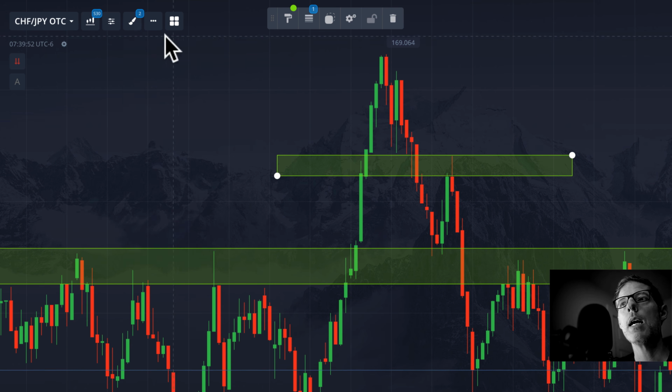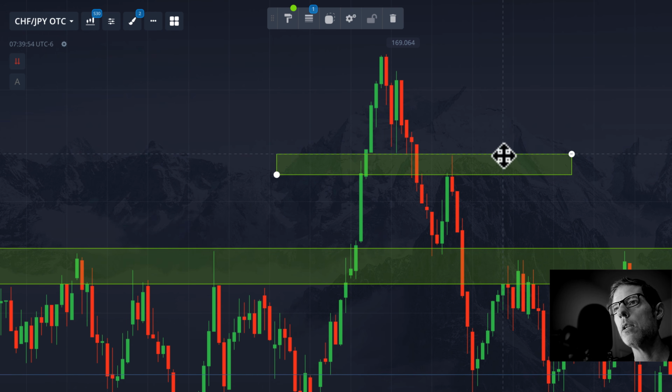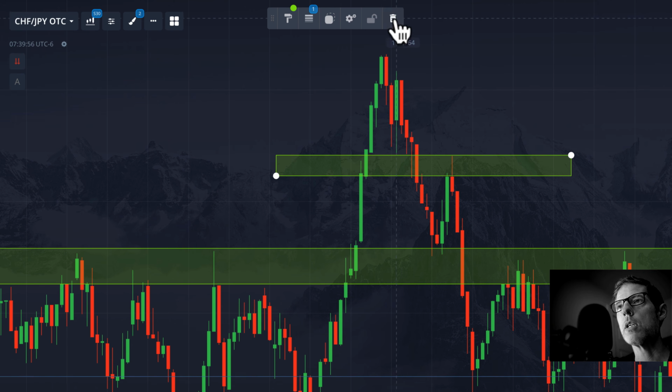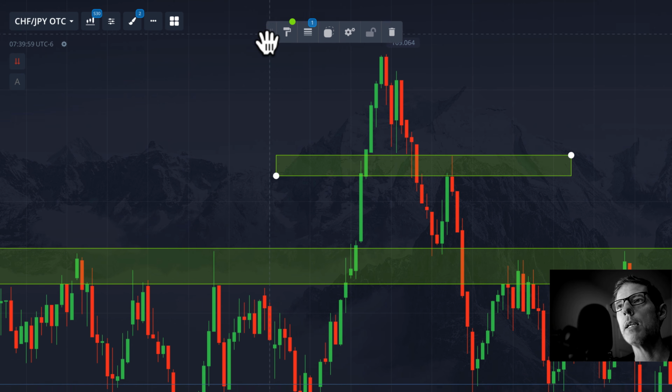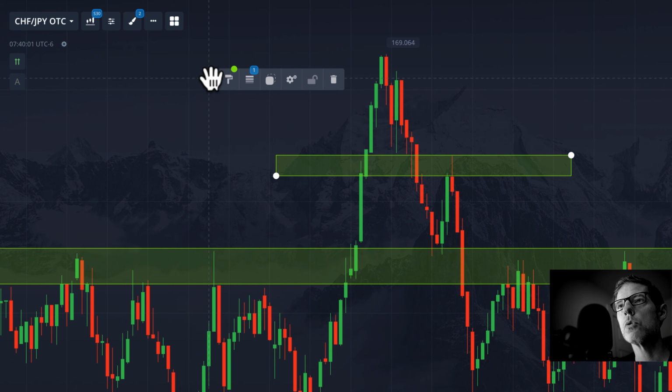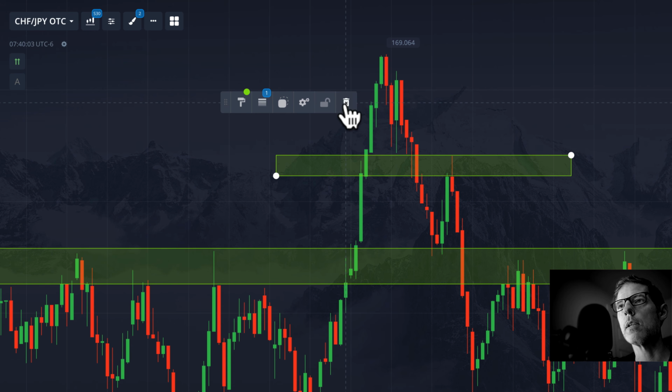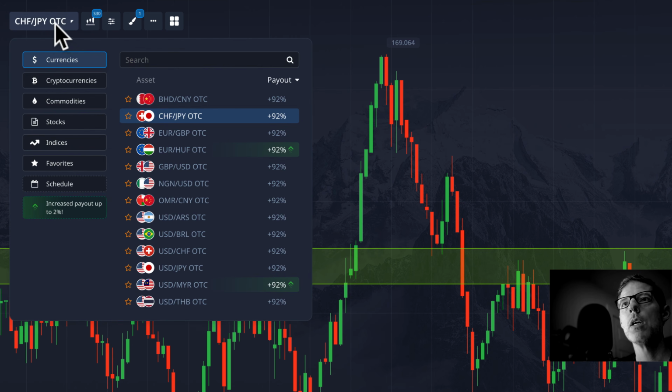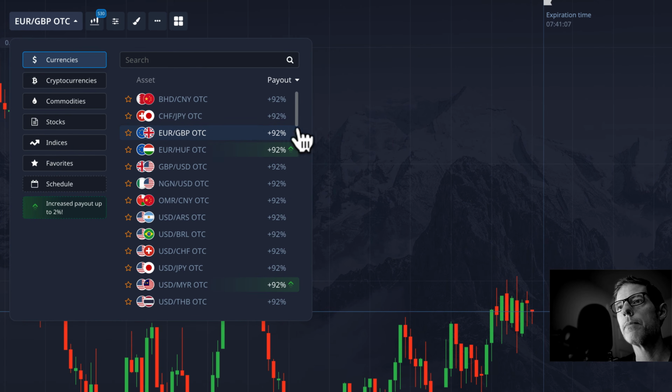Okay. But I'll go ahead and leave some of these on here. You can easily just click on the trash can icon. There's a little floating menu, a little floating toolbar right here. You can just click on the little trash can right there. So let's choose a different chart.